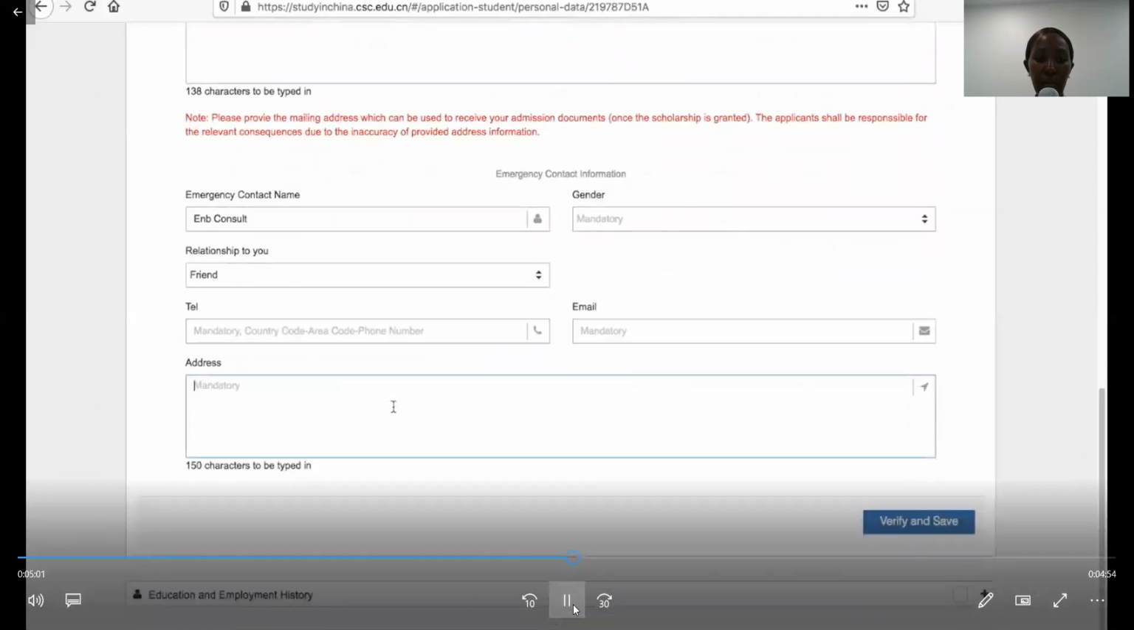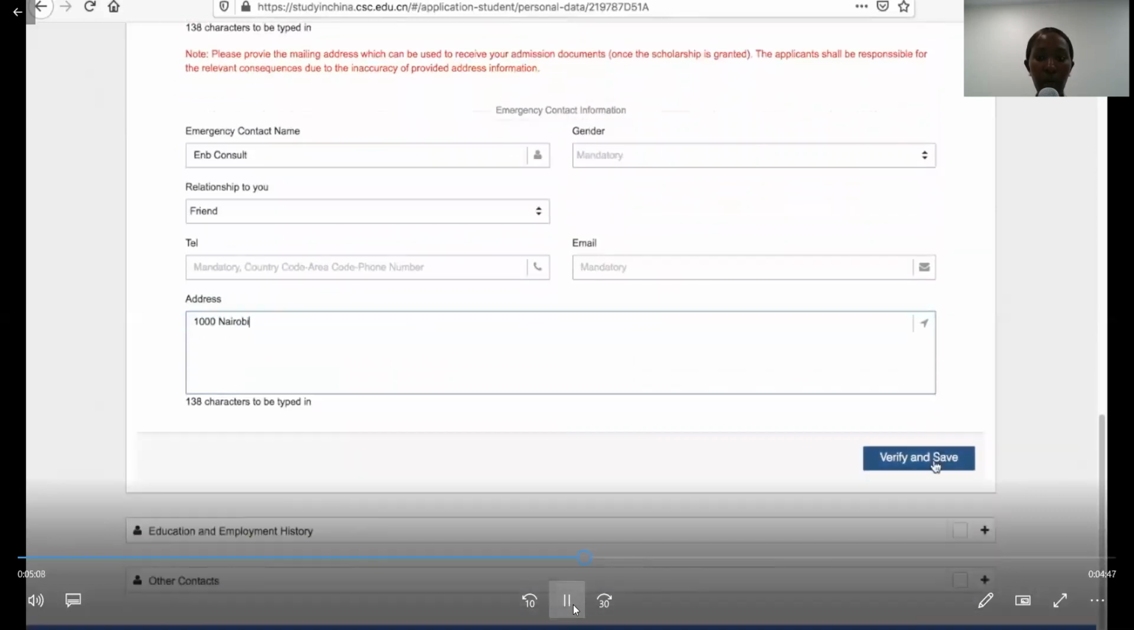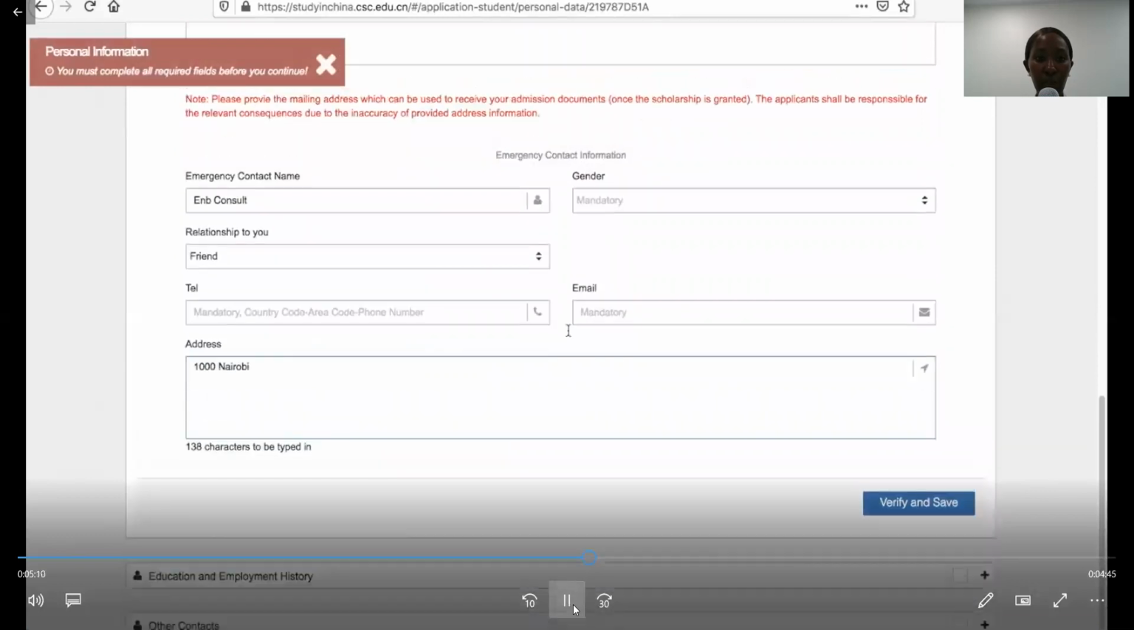So I really recommend that you launch your WeChat account and have your WeChat ID. It's very, very much recommended.